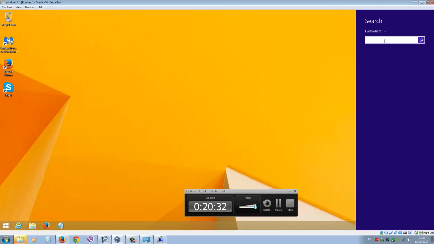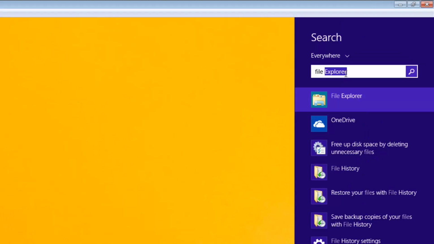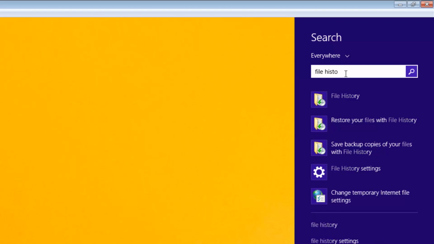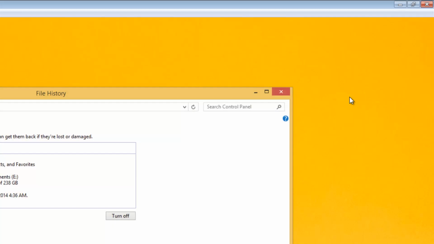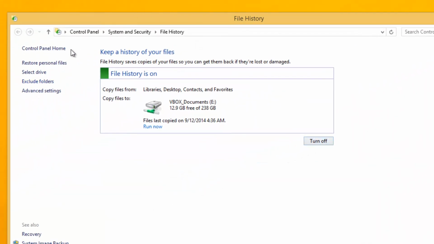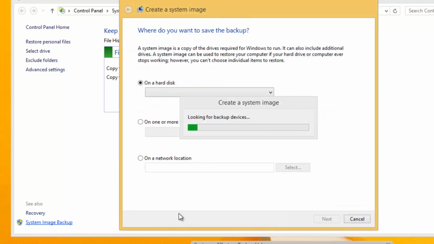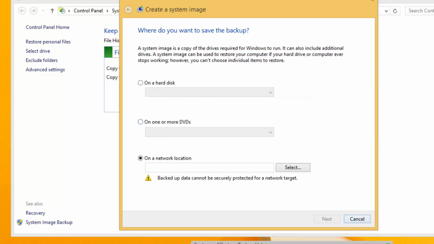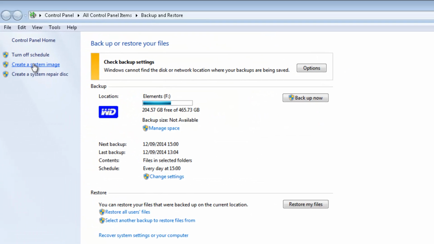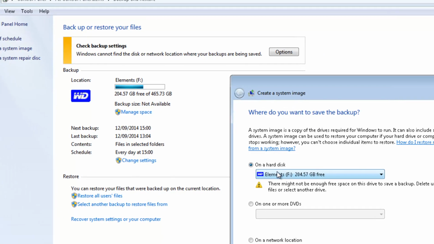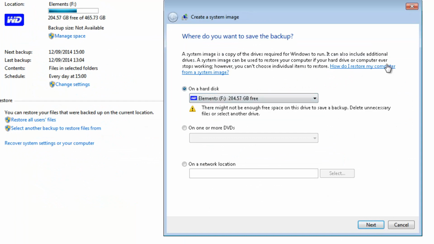So if you go to search and go to file history, click it there, and you'll see you can turn it on if it's not on. The systems image backup will be down here in the corner. So click on systems image, and it should be able to find a drive here. Now, because I'm using VirtualBox, this is set up slightly different, so I'm just going to show it to you. It's the exact same in Windows 7. So you click on Systems Image, and you can stick it on a hard drive and then click Next. I have videos on this already. It's the exact same procedure with Windows 7 and Windows 8.